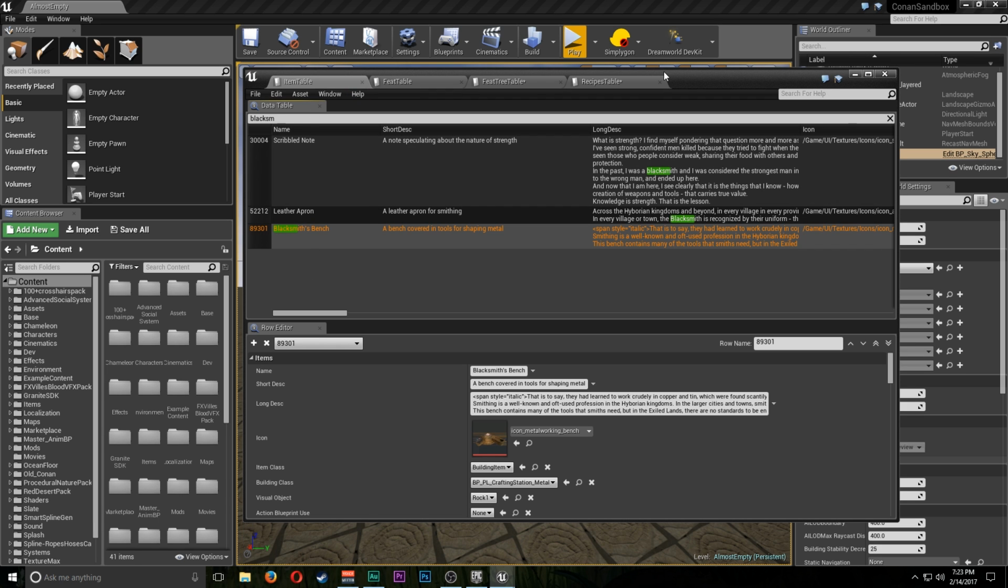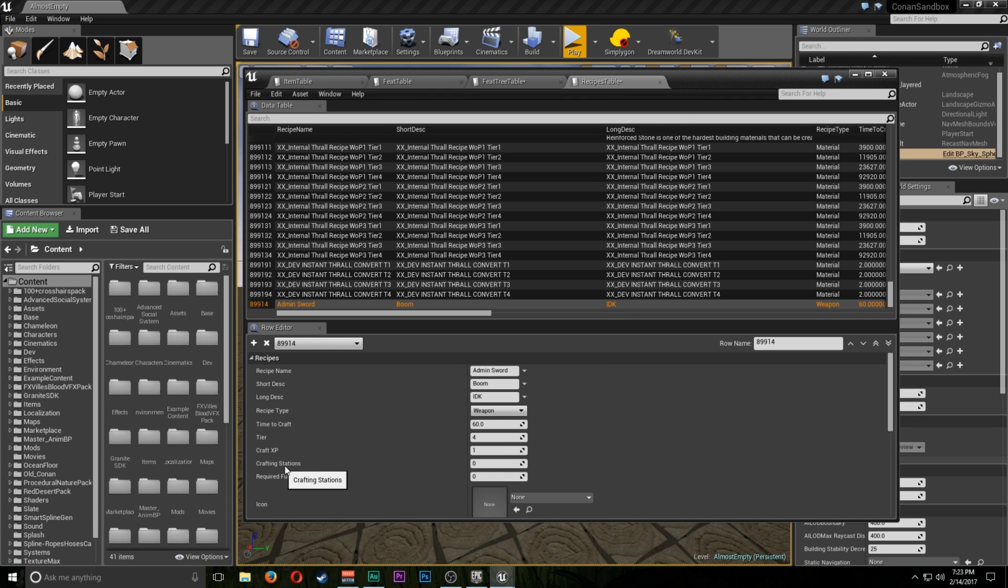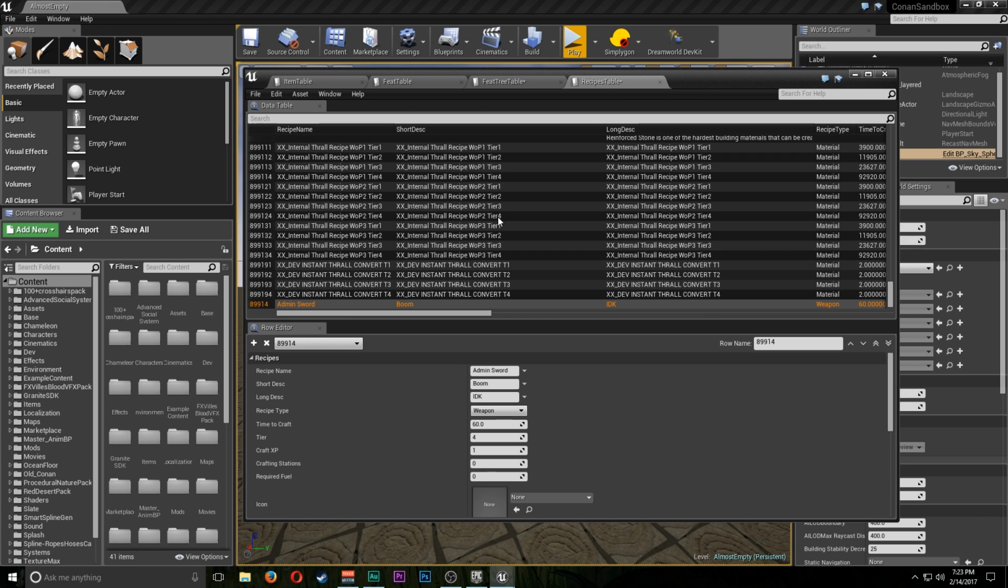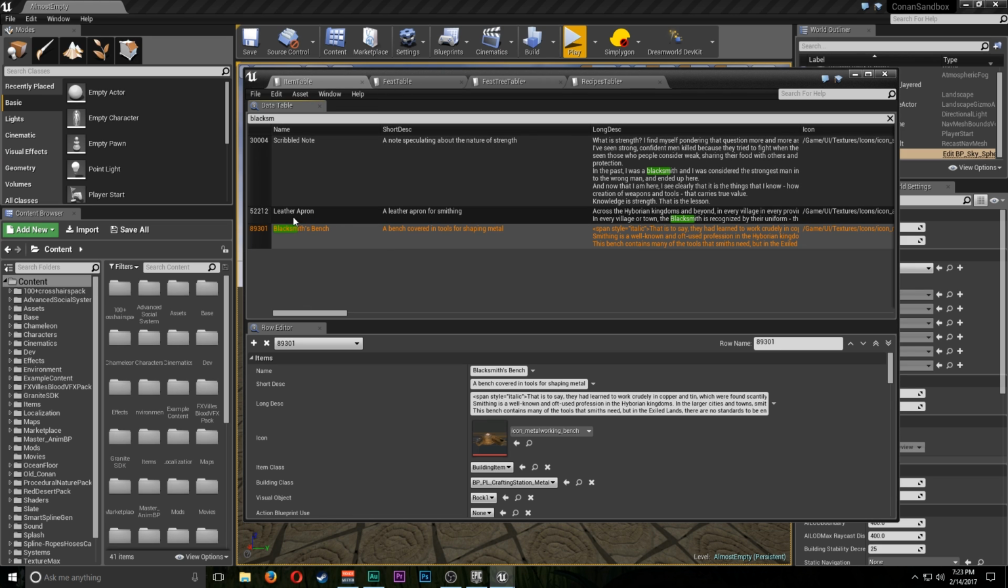Okay, so this is the number. Make sure when you're referencing the crafting stations, you're referencing the ones in the item table. So not in the feats and not in the recipes. Don't search for them in the recipes. Look for the item table ones. So the blacksmith bench is what you're looking for. Basically the number we're looking for is 89301.